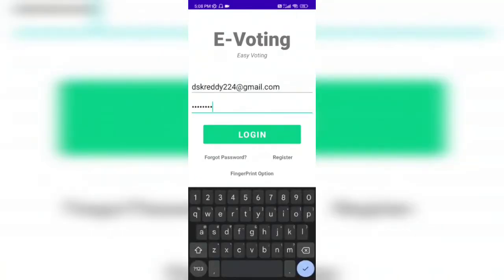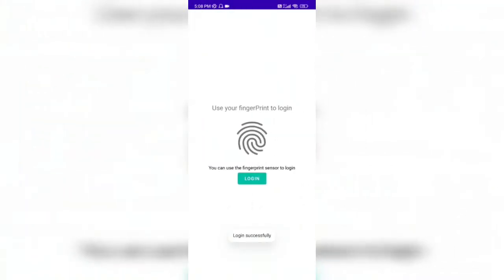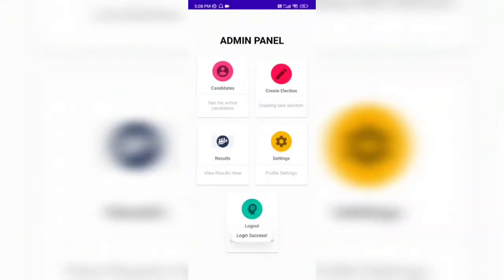Now I'll log in through admin account. By clicking on login, we'll go to the home page of admin. As you can see here, there are 5 options, namely candidates, create election, results, settings, and logout. You saw the logout option before in the user also.